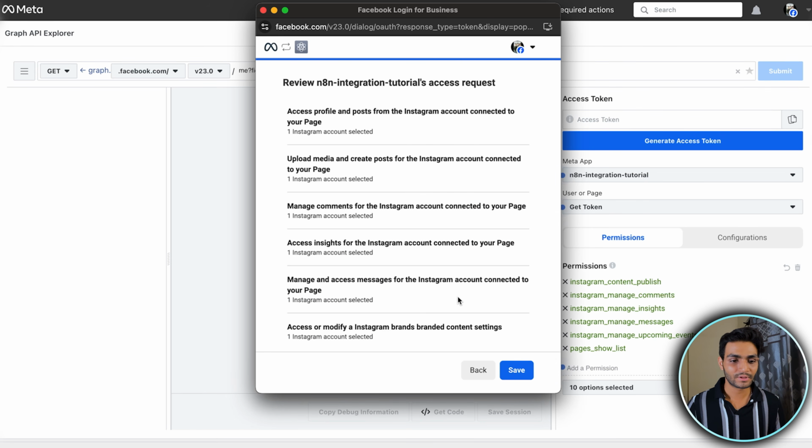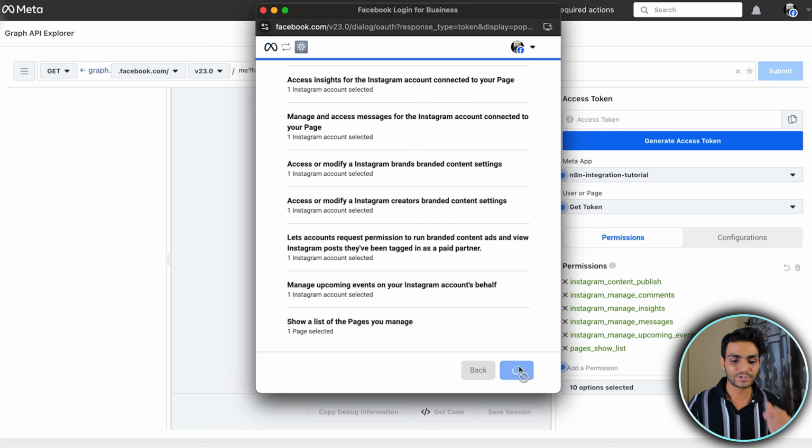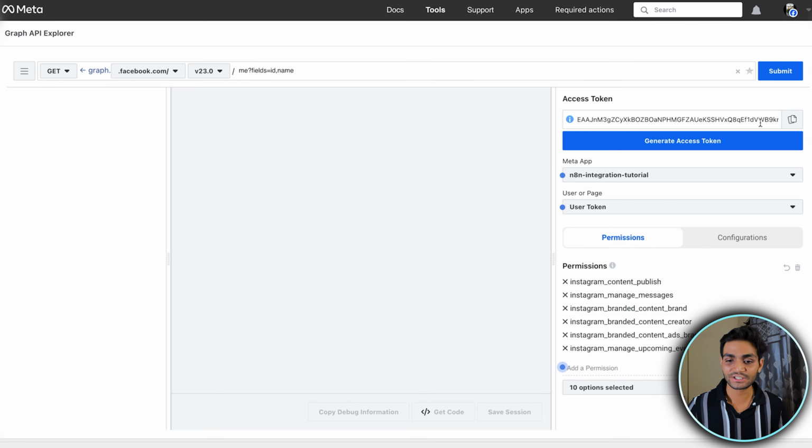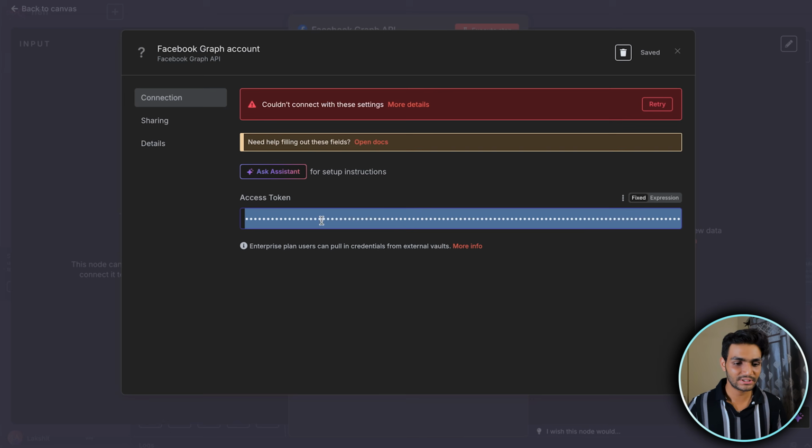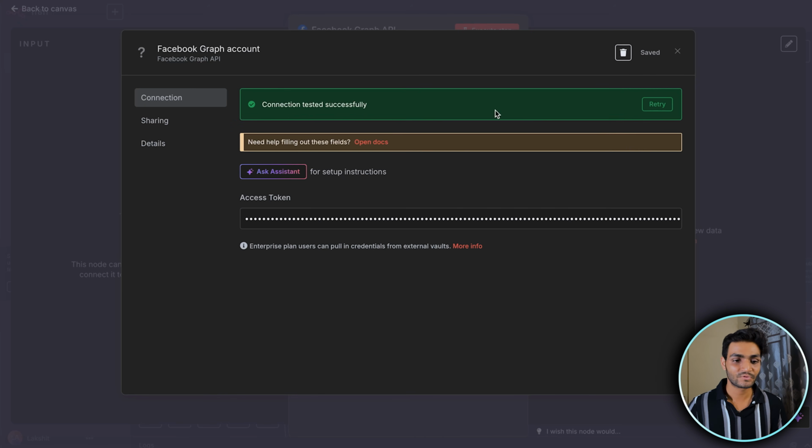I'll continue, and it is asking me for all the permissions we have mentioned over here. Okay, I'll do the save. Got it. And now we have got our access key. If I copy this, go to n8n, paste this access token and do the save, you can see now it is connected successfully. So if it is green, yay.